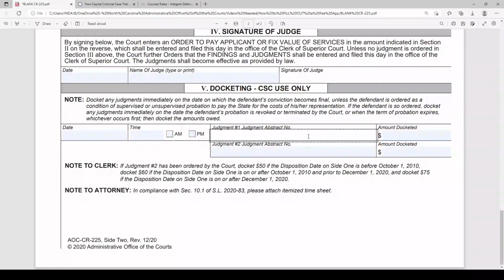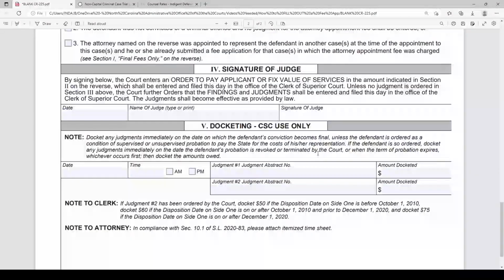Clerks will need 2 additional copies aside from the original. 1 copy for the record, 1 copy to be sent to IDS, and 1 copy for the attorney. Once the judge has signed off, it is up to the clerk to mail the fee app to IDS for processing. When a batch of fee apps is received at IDS, it takes up to 3 weeks for processing, provided there are no errors on the form. Only the clerk will use the section marked with Roman numeral 5, which is for docketing purposes.